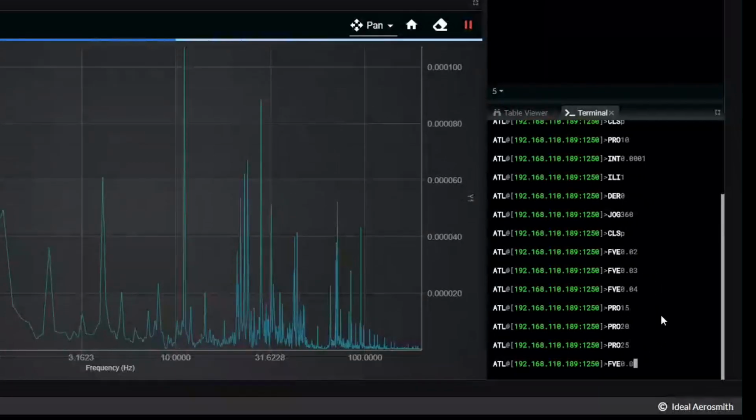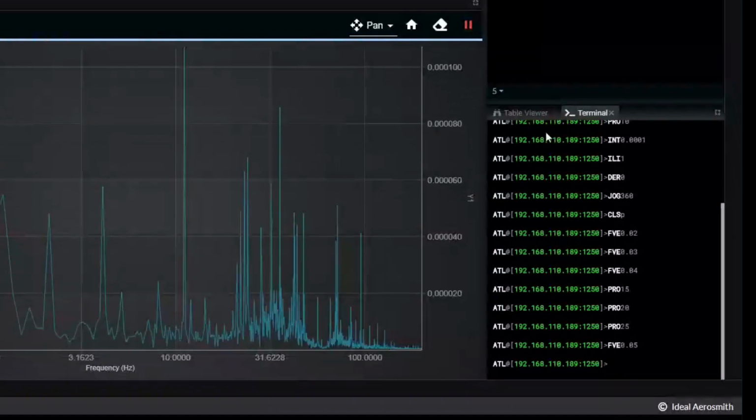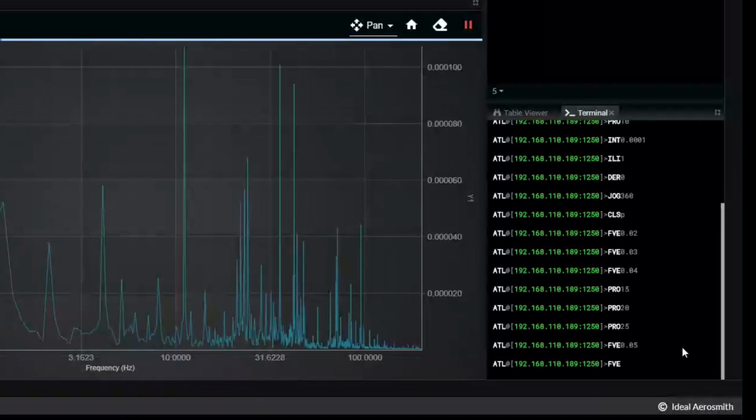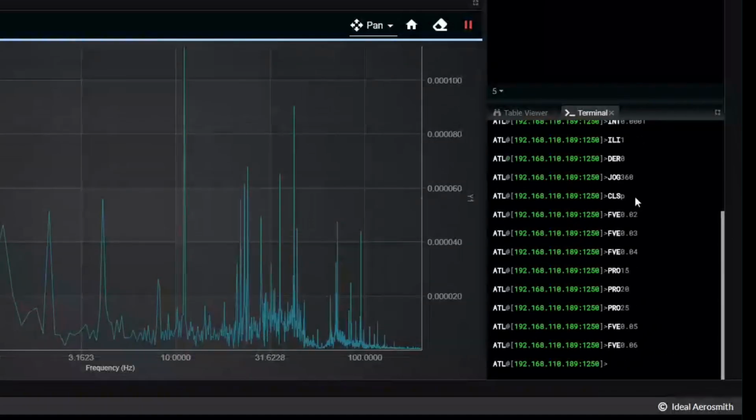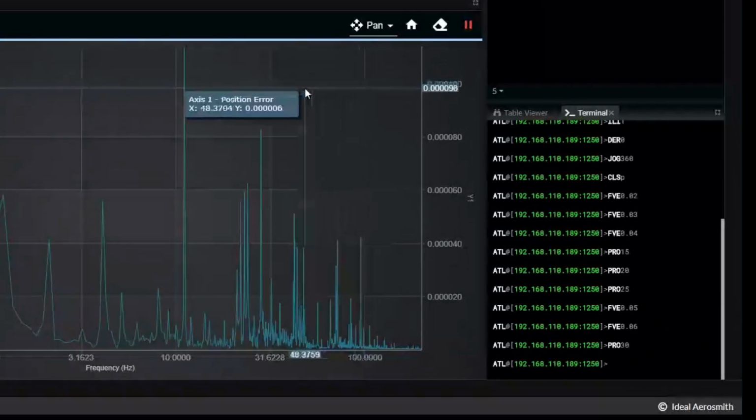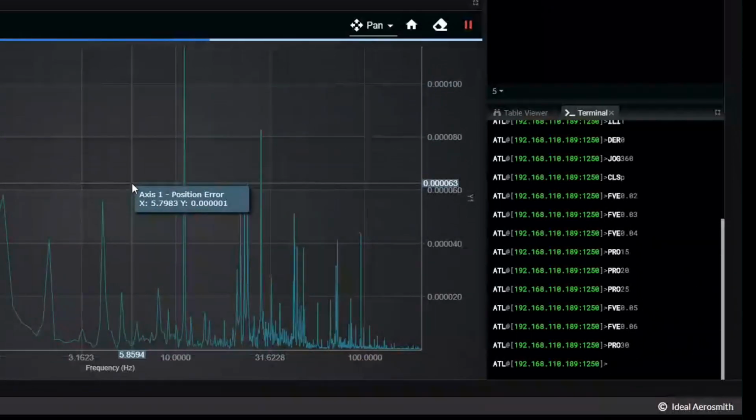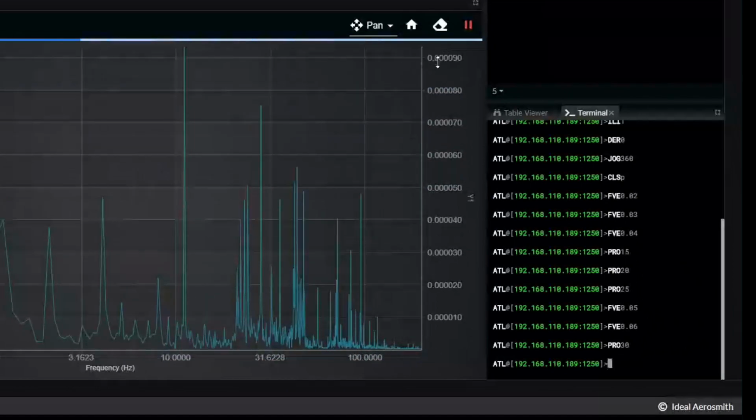Let's increase FVE again. Give it a little more cycle to stabilize. All right, go on FVE 0.06. A little bit of a change, but not much. Let's try Pro. Wait for this to update. Okay, now we're getting smaller.